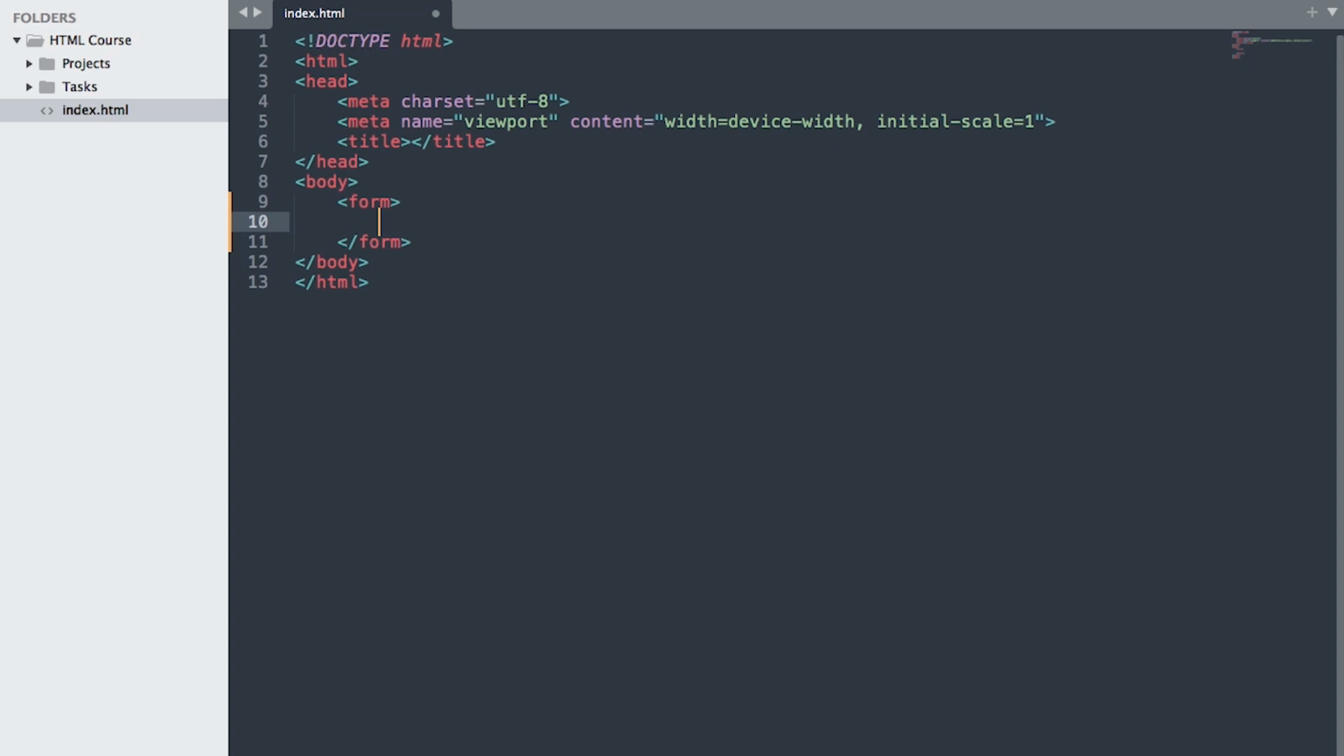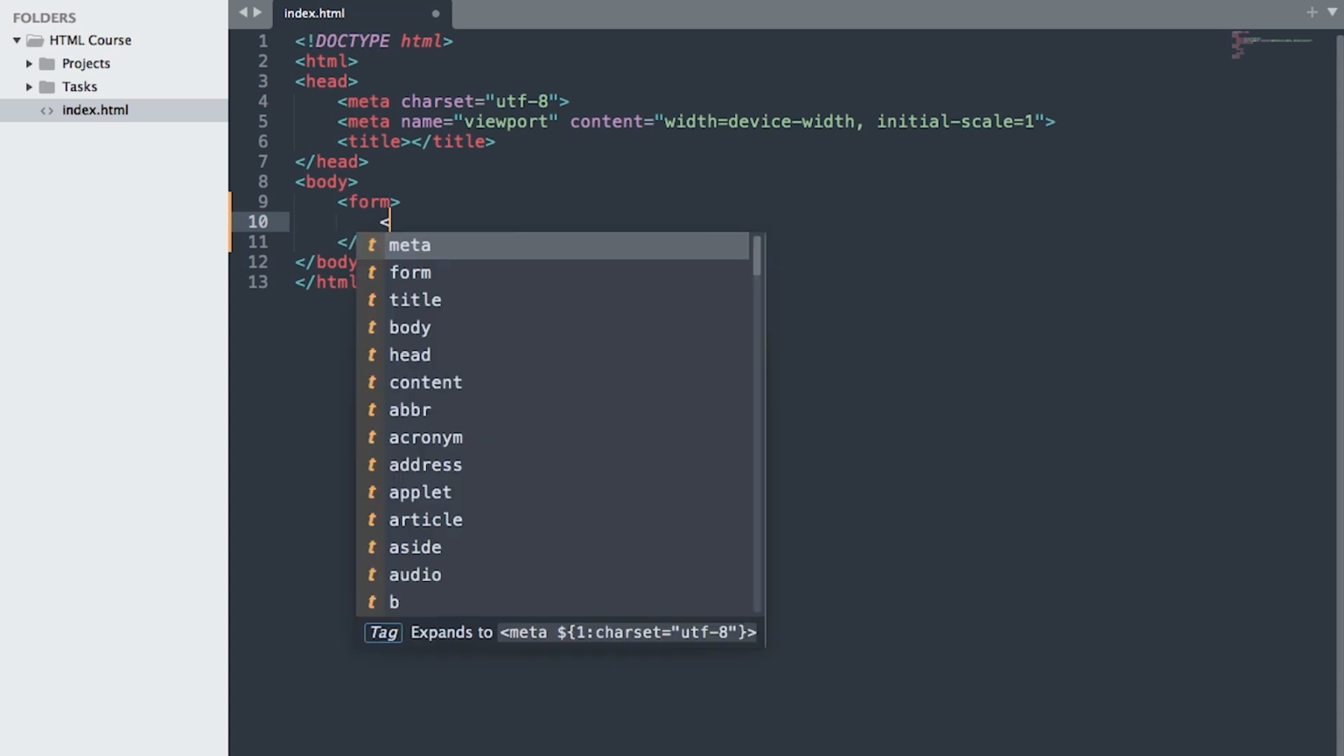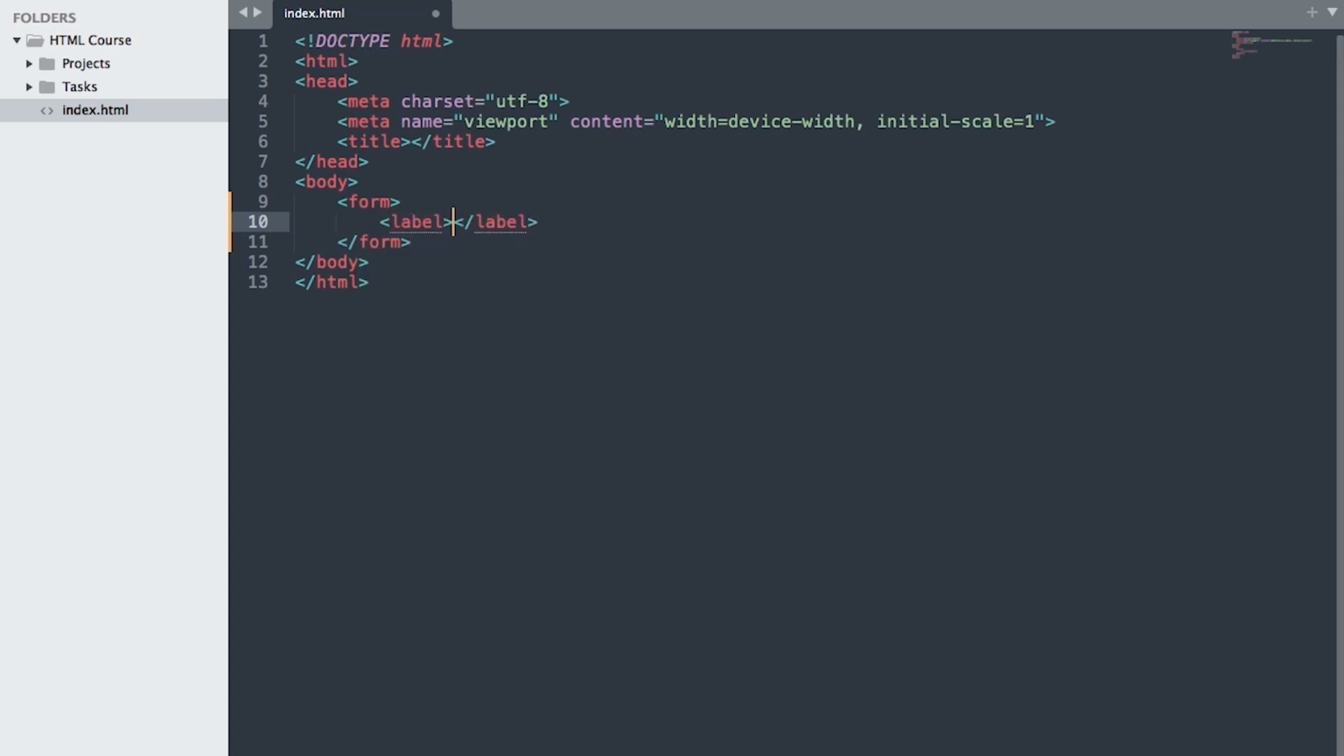The first form element we want to talk about is the label tag. The label tag is just to show the label of the form element, informing the user which type of information needs to be inputted into a particular field. So let's implement the label tag. We have label, close. For example, we want to call this first name.